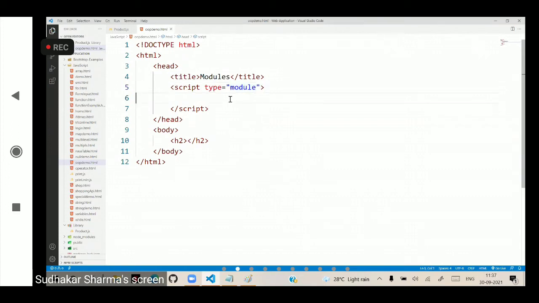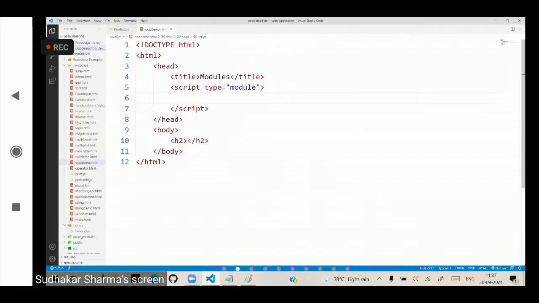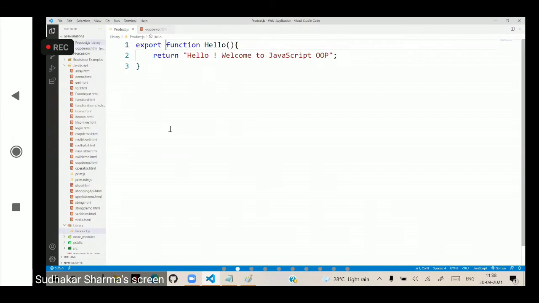Now we have to import this function hello from product module. So from that product.js or any file it can be. So we can import that and we can use it. So how to do that?